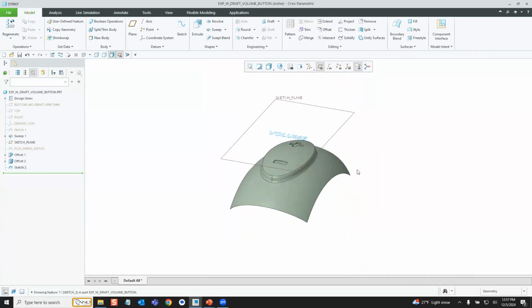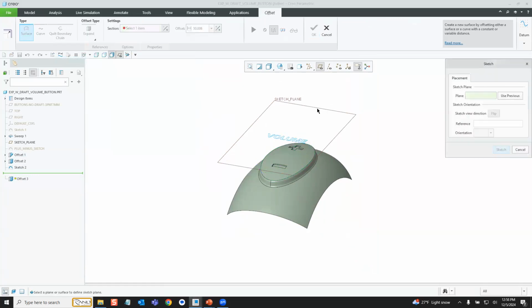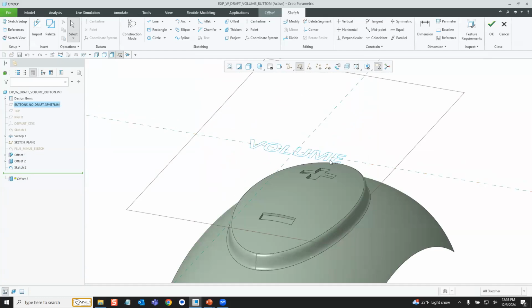To do the actual offset, we're going to grab this surface, start the offset, put it on the expand operation. And now I need to make another new sketch. We'll define that sketch on the same plane. And again, the reason I had to make the sketch ahead of time is because when I get into the expand, the text function is grayed out here. Not sure why they made it that way, but they did.